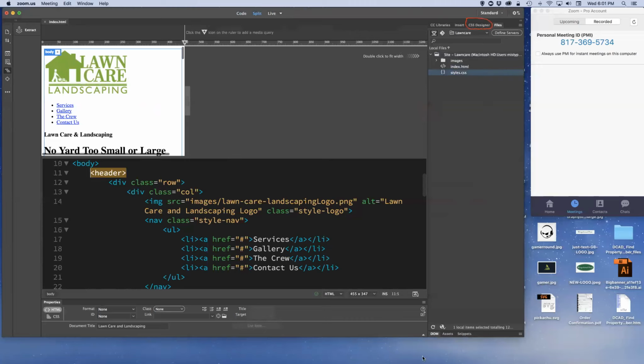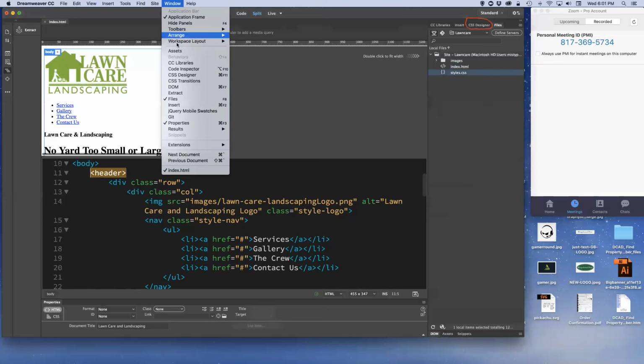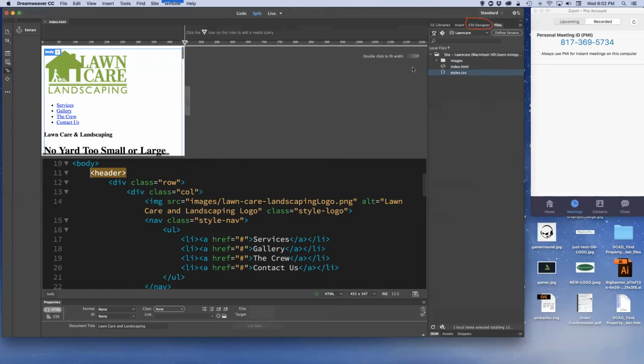Again, if it's not open, just go up to Windows and go to CSS Designer. You're going to be using it quite frequently too, unless you want to type it all. So once it's open, drag it over there and attach it to the side so you can easily access it. So you're going to click on that CSS Designer tab.